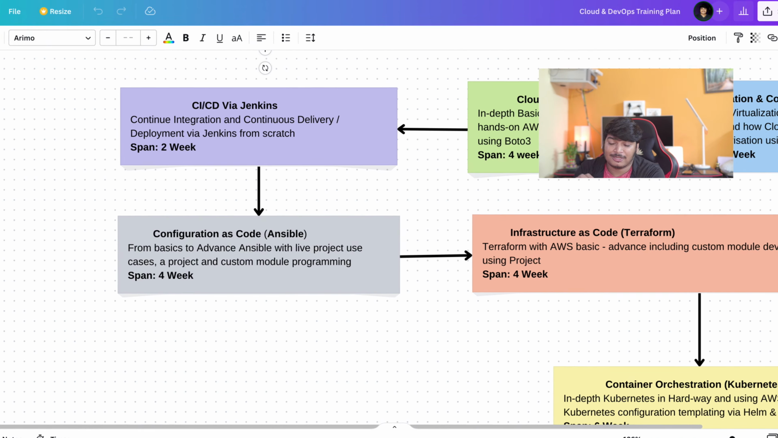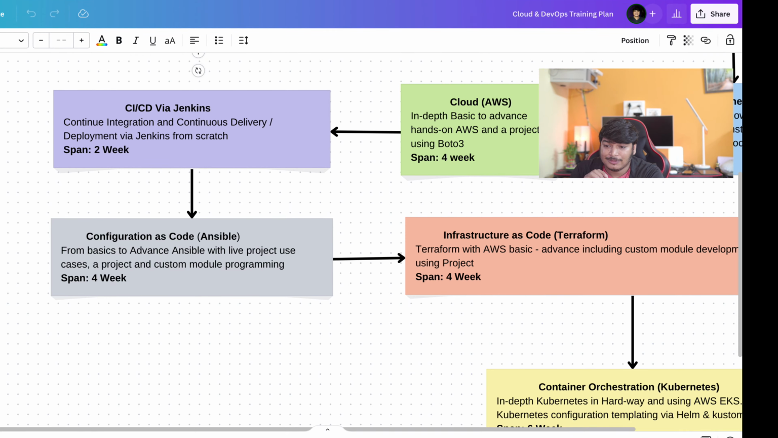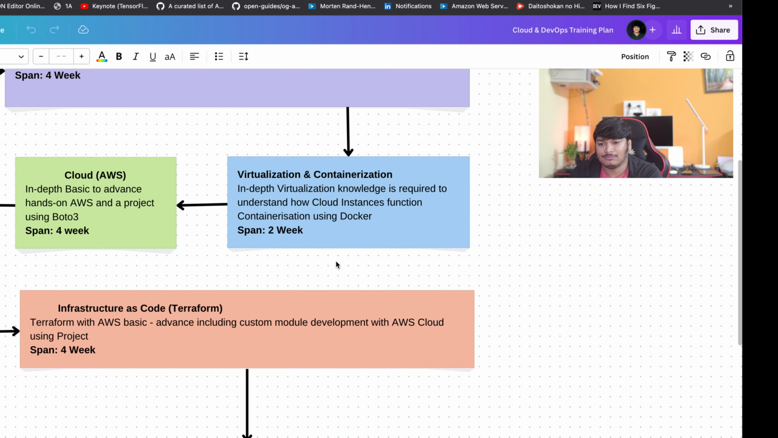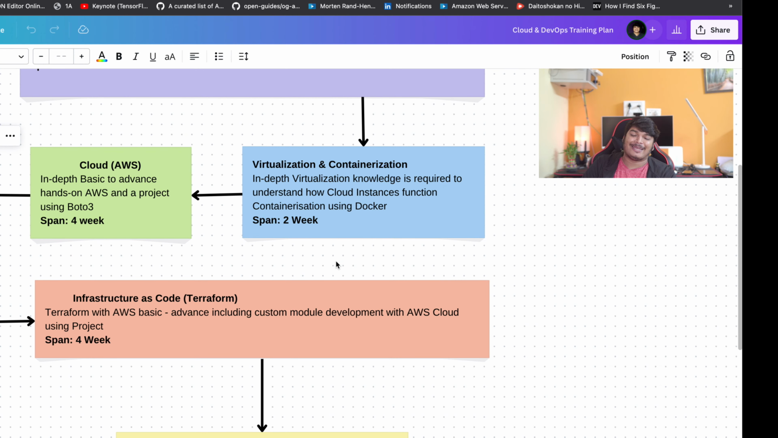I'm going to just briefly cover the next part that I'm going to cover. The next part is infrastructure as code. Of course, if you go to my channel, the first thing you see is this basic Terraform course, right? Now, what am I going to cover this time?